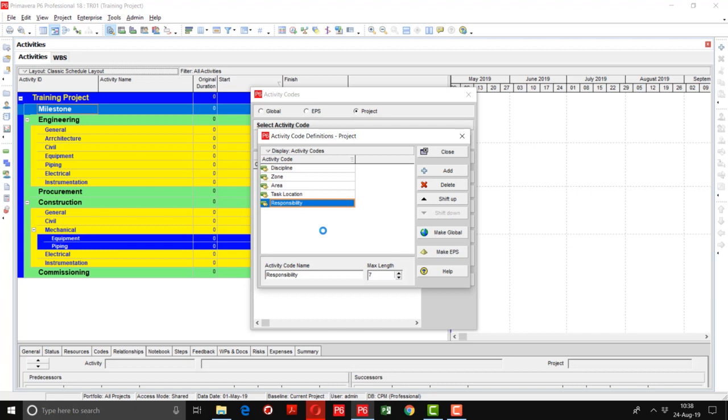It's up to you. It's a management decision. Here you can see how much maximum length you want to define for the activity code values. I will just increase the length up to 10. I will show you how it will affect the next phase.